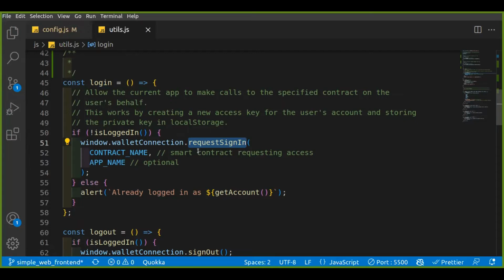So in our case, we have a smart contract deployed at wishlist.c4-sancore.testnet. That is what you're passing right here, because that is the smart contract we're going to interact with in our web frontend. Then you can optionally pass the app name. This one is optional. Pass the app name, and that will basically be done.